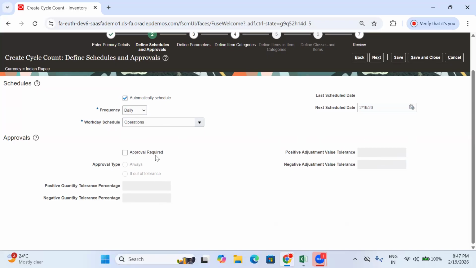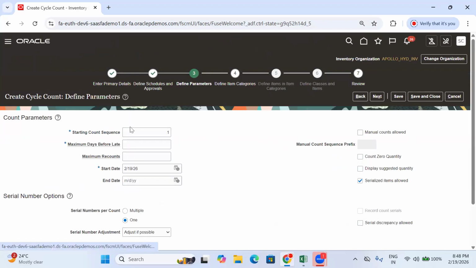Approvals. If approvals are required, you can enable the checkbox. Otherwise, leave it. Okay. Next, click on this. Count sequences. Token numbers. Physical inventory token numbers, we call it, right? Here we call it sequences. 1, 2, 3, 4, 5 like this. Maximum days before late. For example, the schedule is created on Monday. Nobody is counting the material. Will the system accept it or not? Next day also. If one day, next day it is accepted.